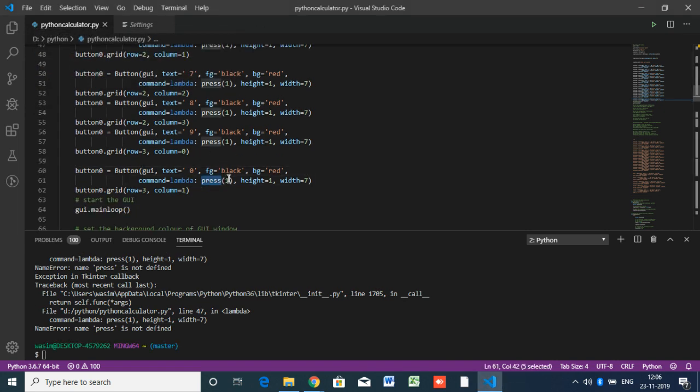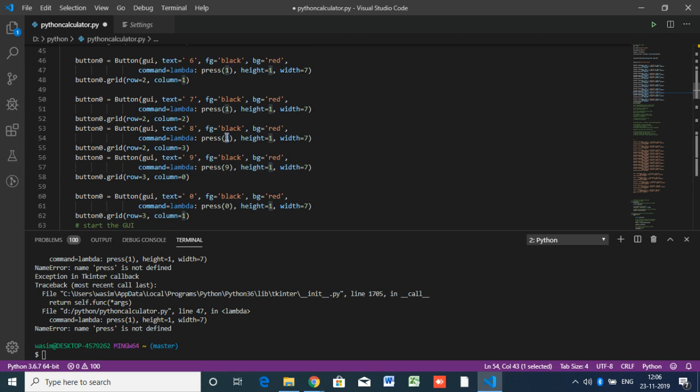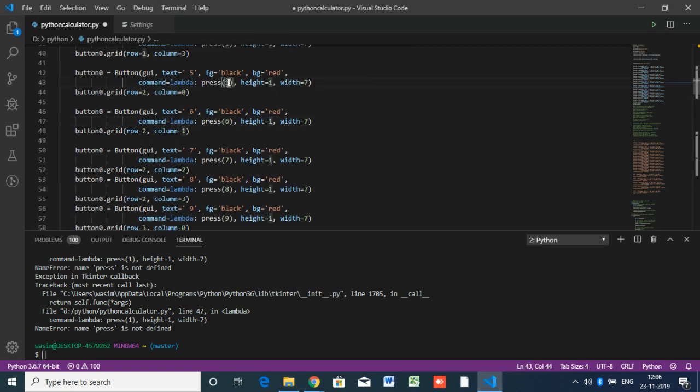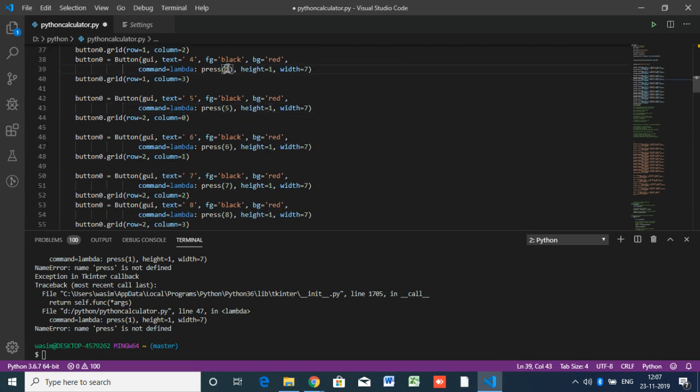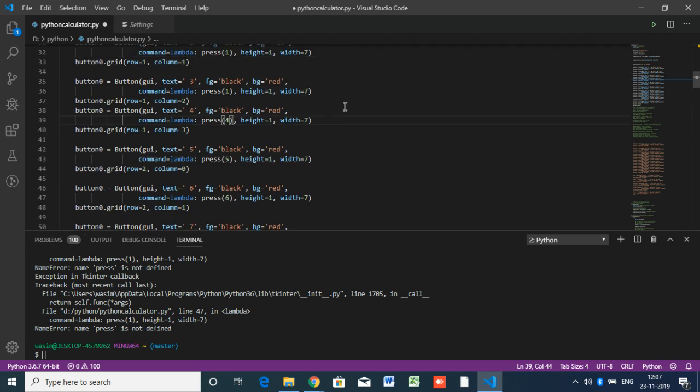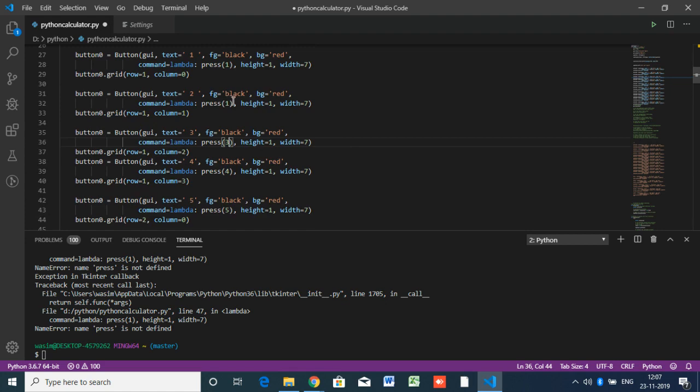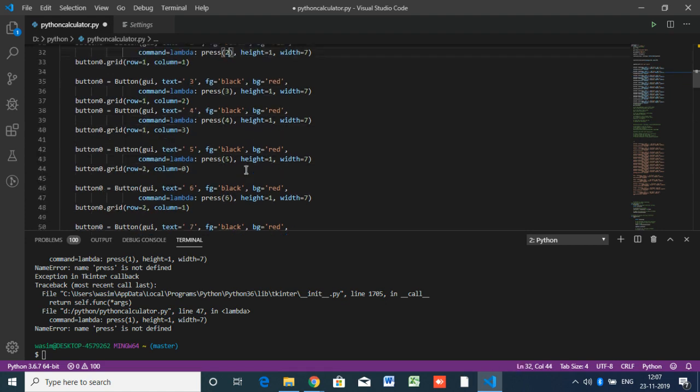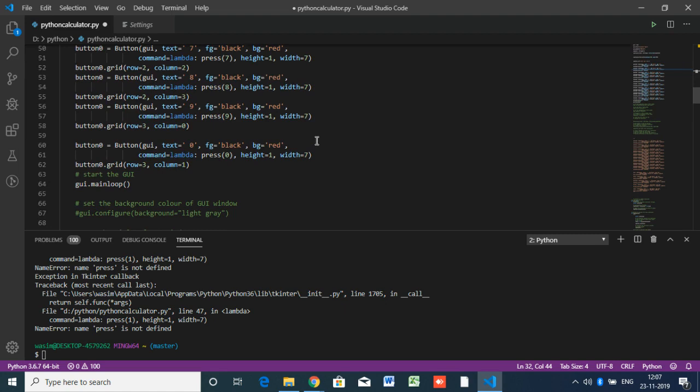This should pass 0 when it is clicked. You should pass 9 when it is clicked. This argument is 8. This argument is 7. This argument is 6. This argument 5. This one 4. 3, 2 and 1. So this is the variable.